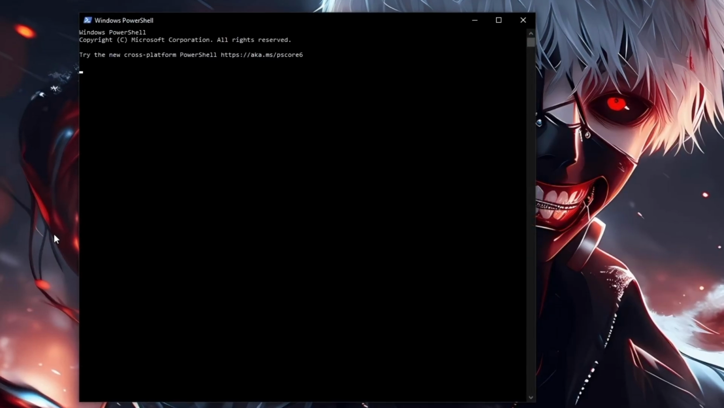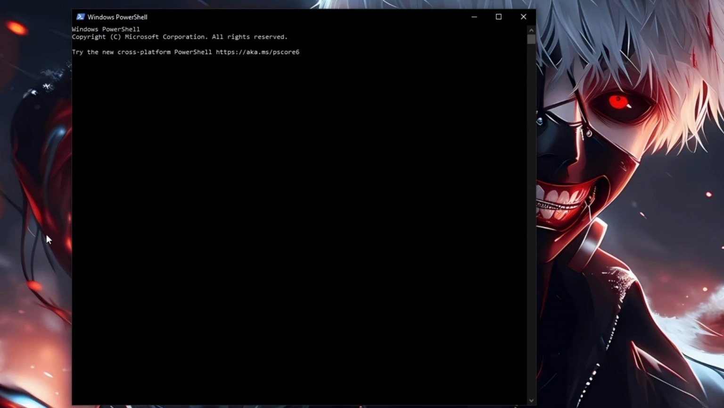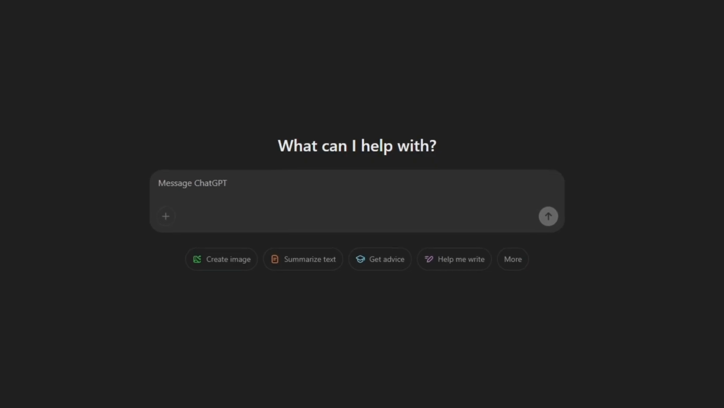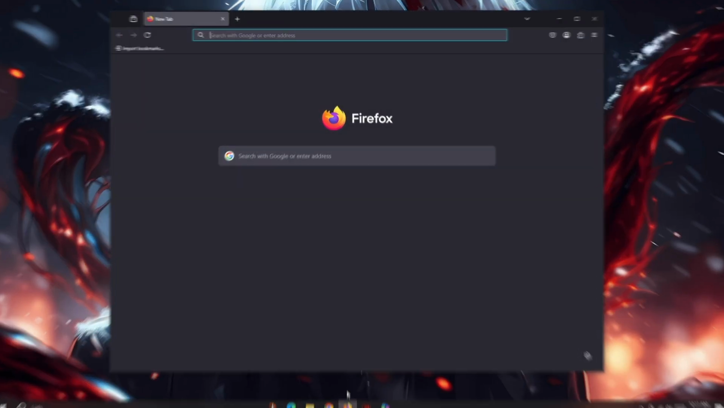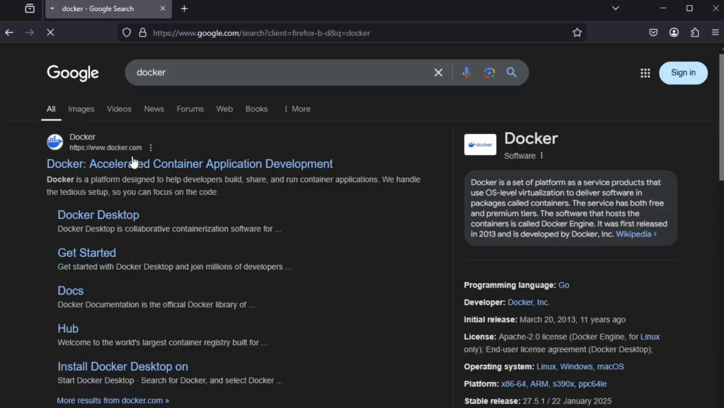Cool, but this black terminal window? Meh. I want something sleeker like ChatGPT's clean interface. Time to fancy things up. To get that pretty UI, I'll download Docker. Think of it as a container that holds all the good stuff.